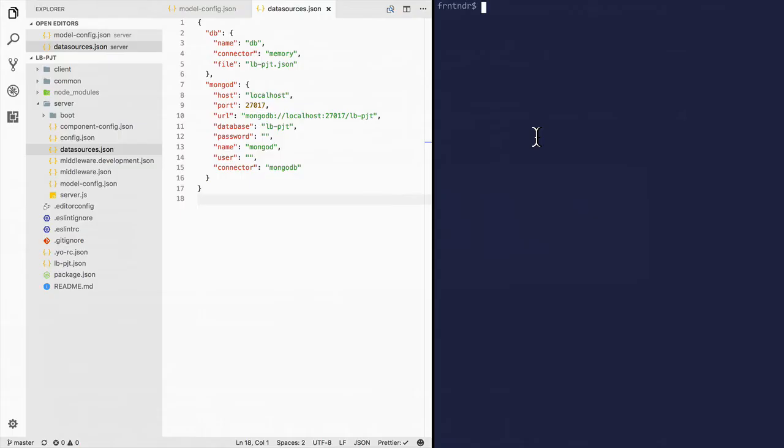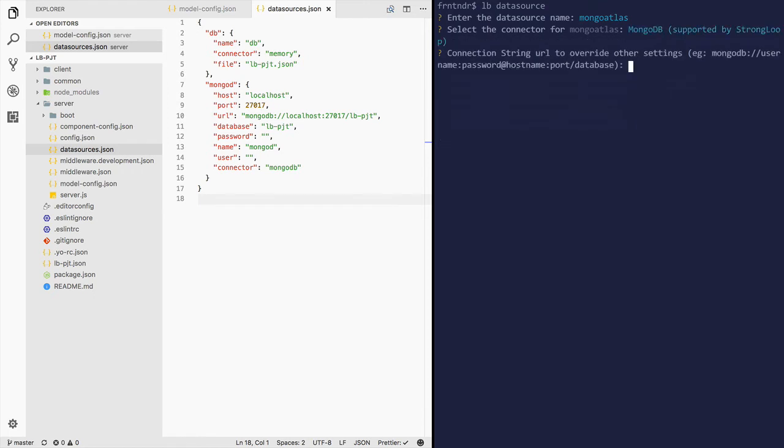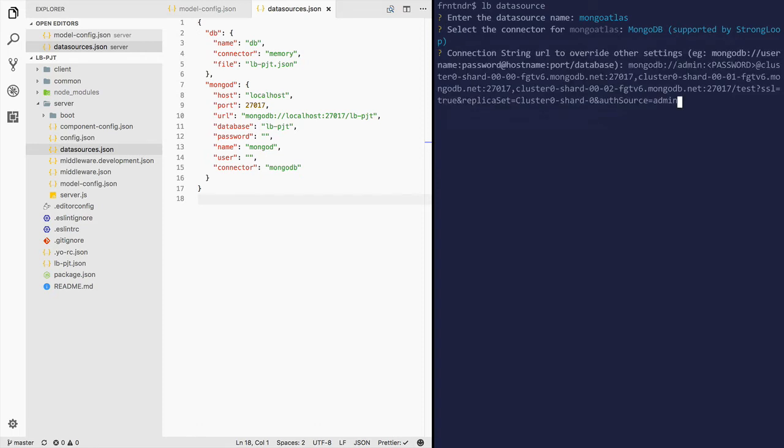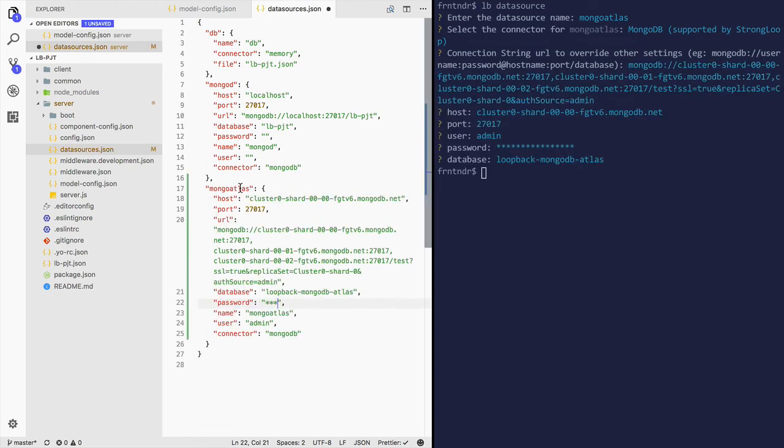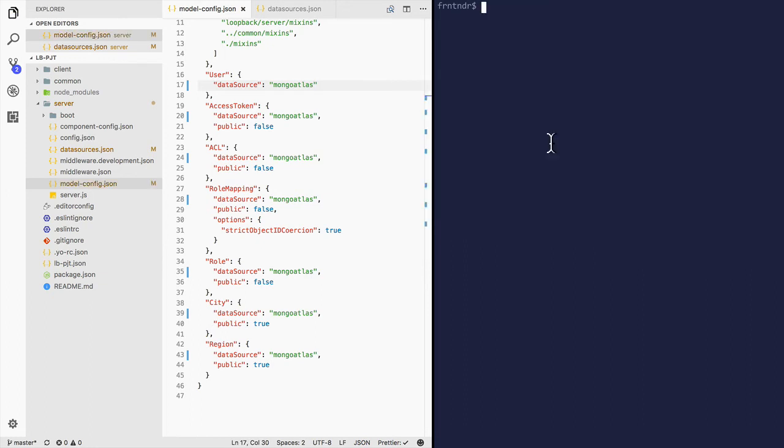Start the command line with loopback datasource. In the model config.json file, let's update the model's data source to the hosted MongoDB database. Start the node server.